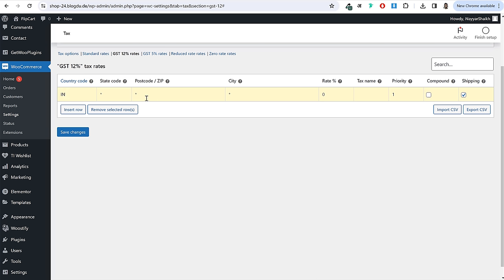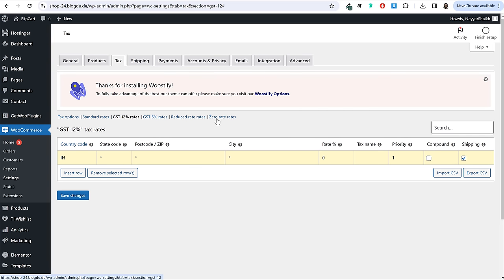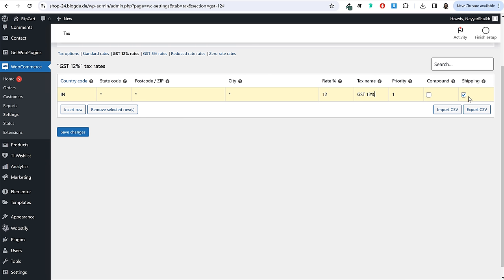Now leave the state, postal code, city, everything. Just come to rate. Because we are doing settings related to 12%, under rate, I'll type in 12. Under tax name, I'll type in GST 12%. Or again, I'm saying VAT 12%, depending. Now, by default, shipping is tick marked, which means that whatever the shipping rate will be, 12% will also be applied on the shipping. For example, if the shipping rate is $1, then 12%, which is 12 cents, will also be applied on shipping. So if you want, you can have this, or you can disable this. Now click on save changes.